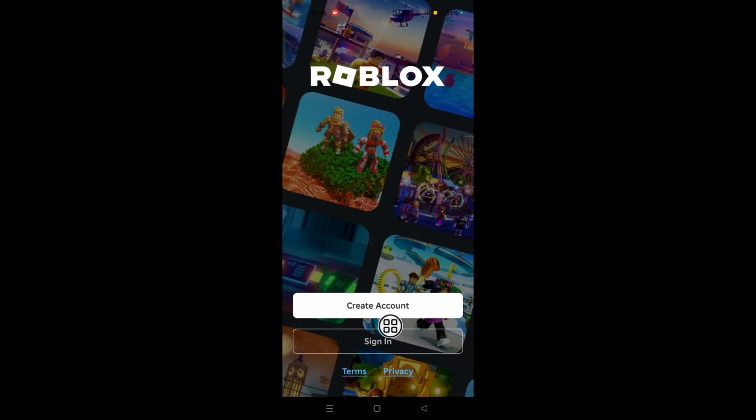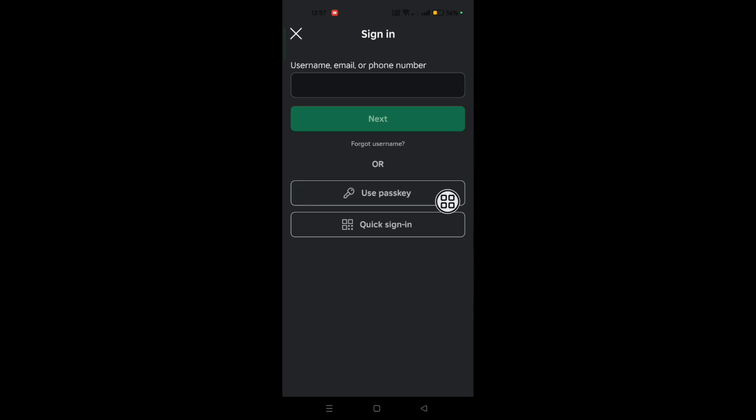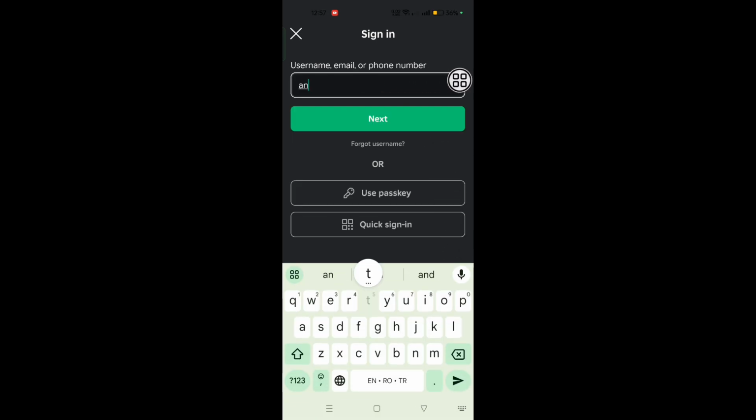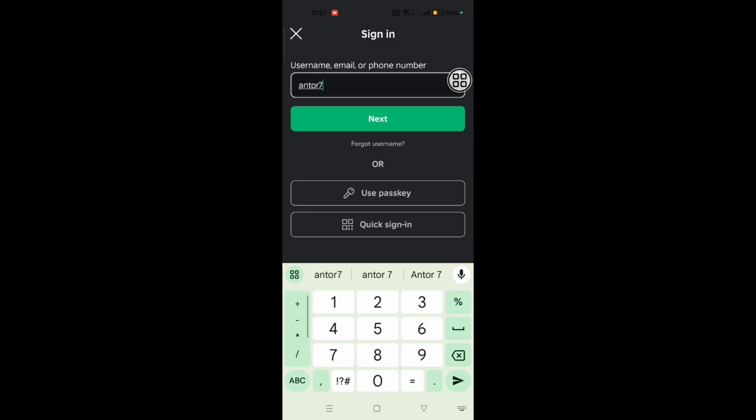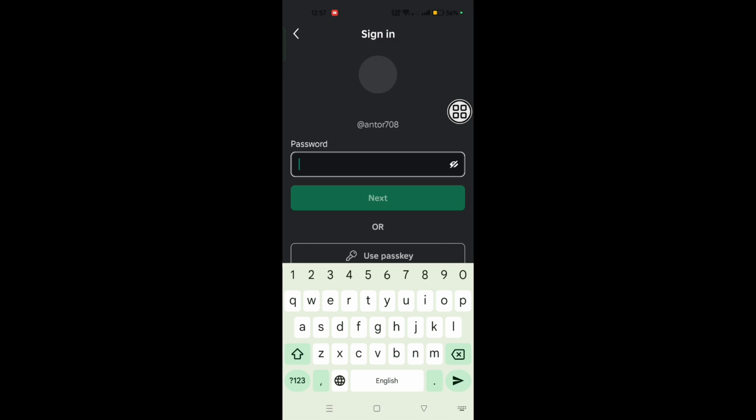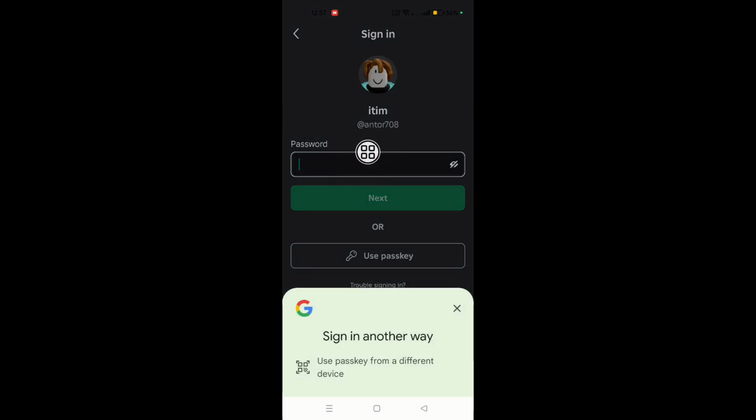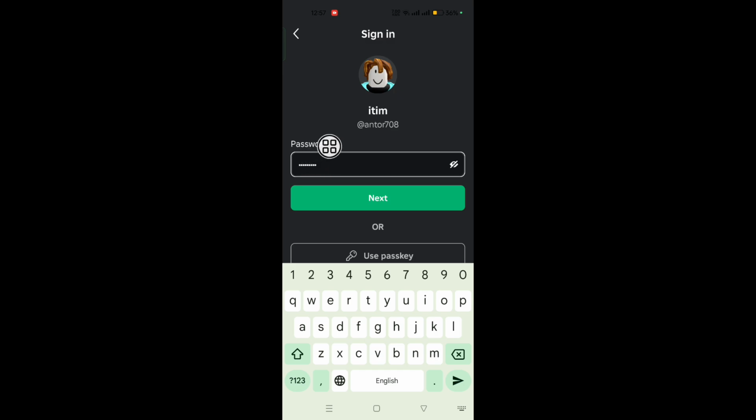Now click on the sign in option. Now type your username, email or phone number. I entered my username. Now click next. Now type your Roblox account password. I entered my password. Now click next.